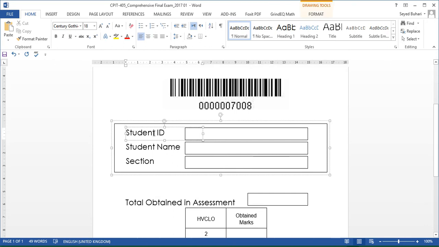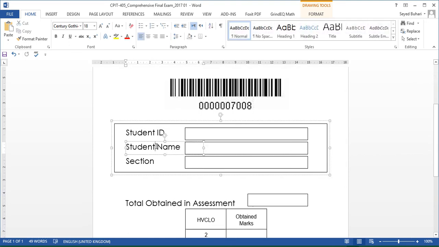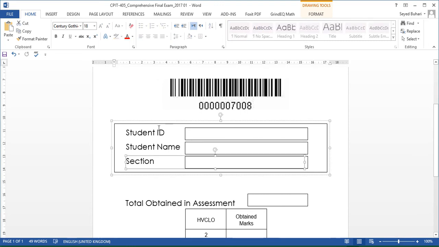So I click on this student ID and expand it until here. Similarly, I'm going to take this one and expand it. Take the section, and expand it also. Right? So all 3 have expanded.